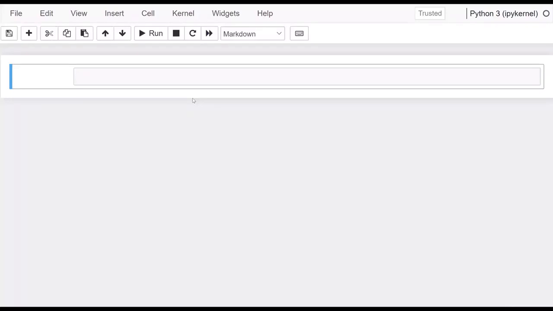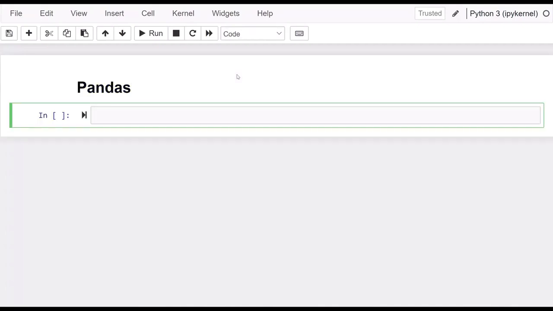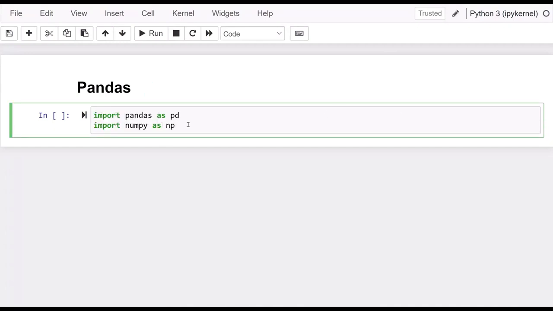Welcome back. We're going to look at pandas in Python. It's important for you to understand this. Please fire up your Jupyter notebook and follow along. To begin, we can have pandas there as the heading. And to use pandas, we'll need to import it as pd and also import numpy as np.